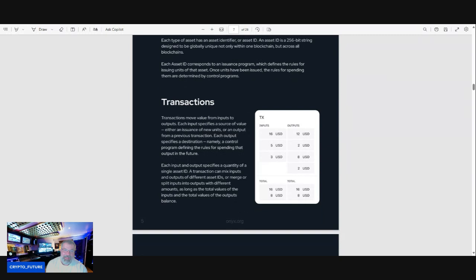Transactions. Transactions move value from inputs to outputs. Each input specifies a source of value, either an issuance of a new unit or an output from a previous transaction. Each output specifies a destination, namely a control program defining the rules for spending that output in the future. Each input and output specifies a quantity of a single asset ID. A transaction can mix inputs and outputs of different asset IDs, or merge or split inputs into outputs with different amounts, as long as the total value of the inputs and the total value of the outputs balance.